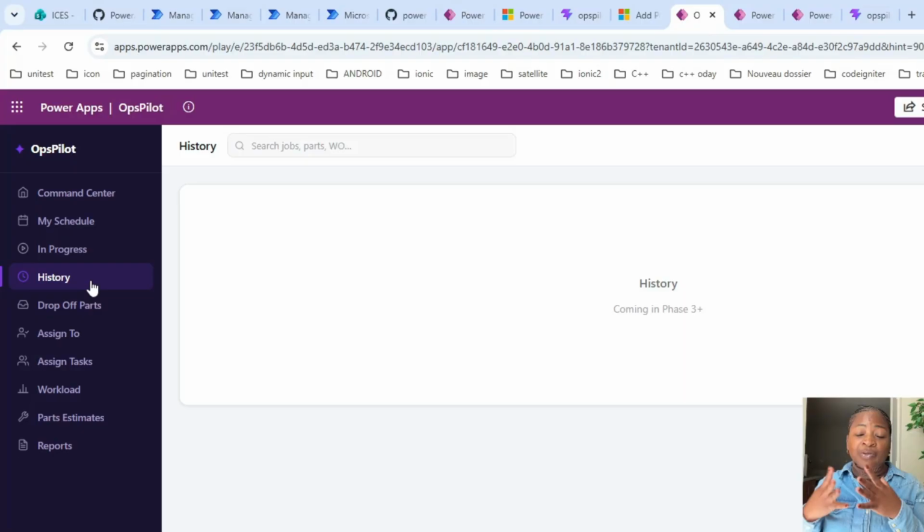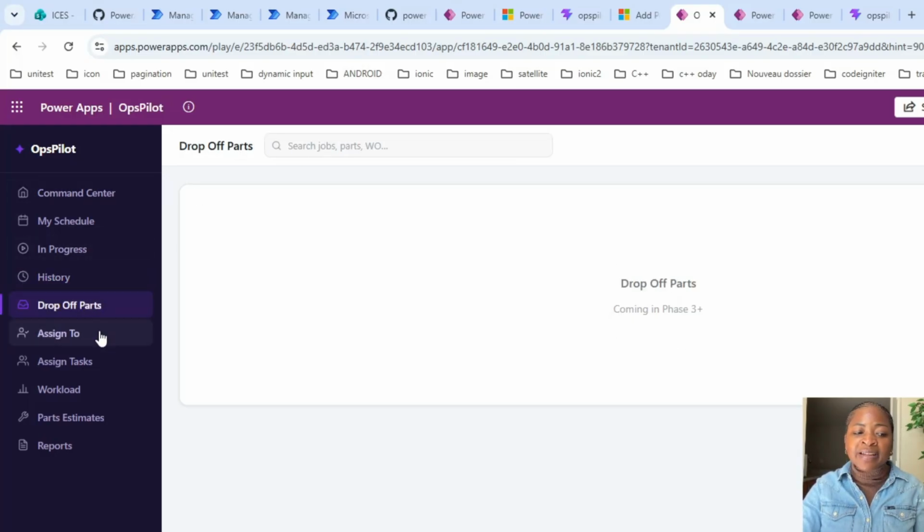The phase that we are building right now on this part 4 is phase 3. I'm really excited because we are going to build the history page, the drop off part page, the assign to page. We have so much to build, so it's a work in progress, as you can see.